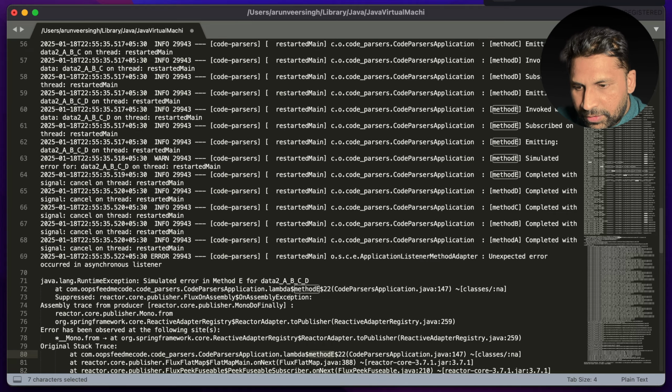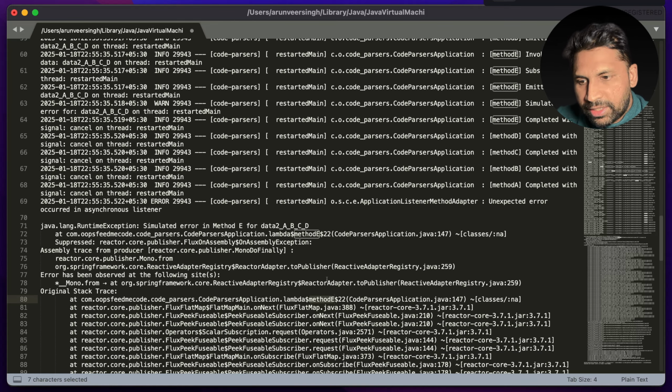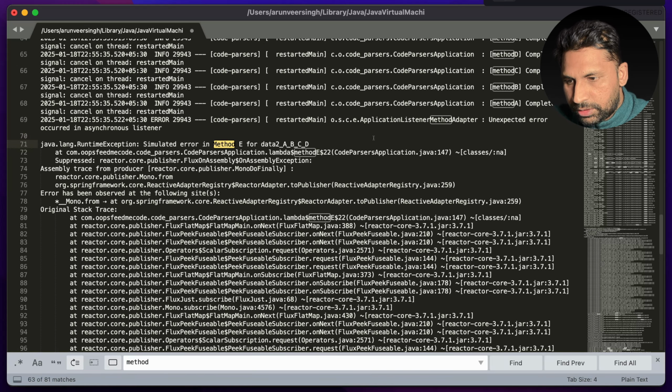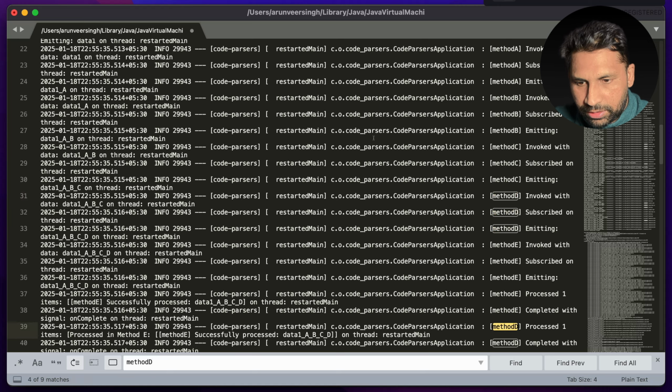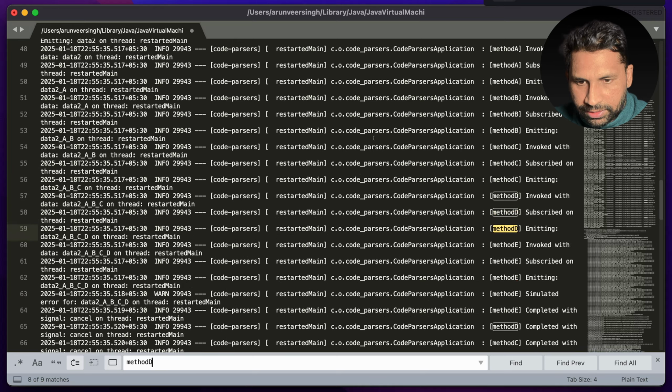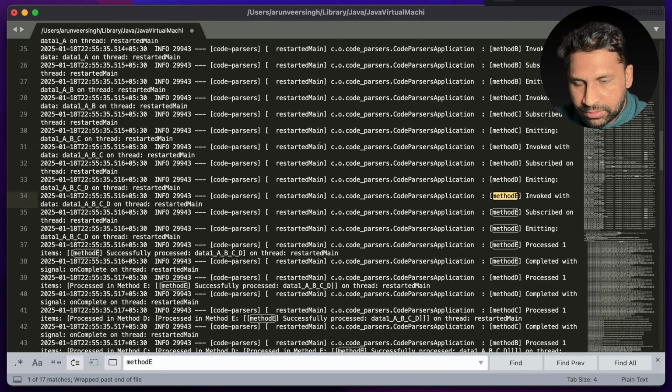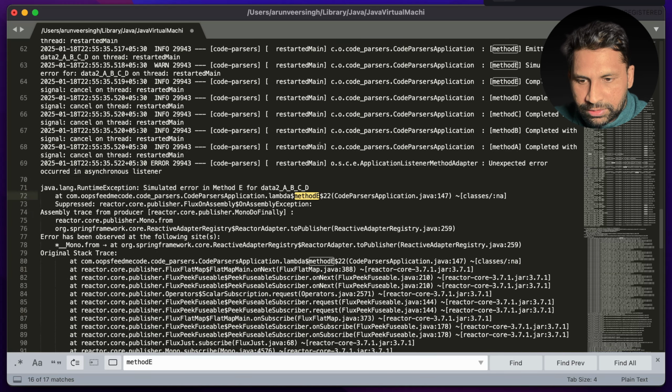So here there are references to method E, but see, method E is invoked by method D. So can we see method D in the logs? Okay, let me do a search here in the logs. Method D is here, okay, and that's it. So it's not in the exception stack trace, right? Method E is here, but method D is not present in the stack trace, and the same way it goes till the process request method.